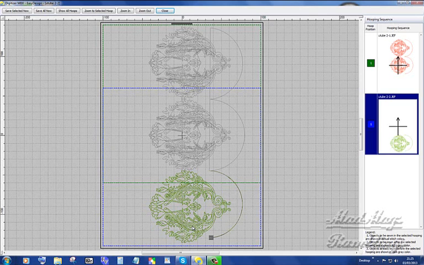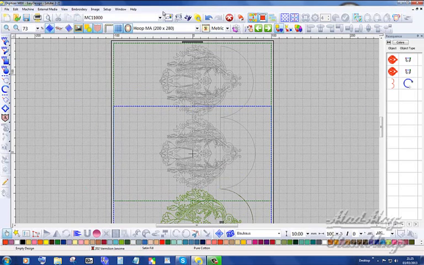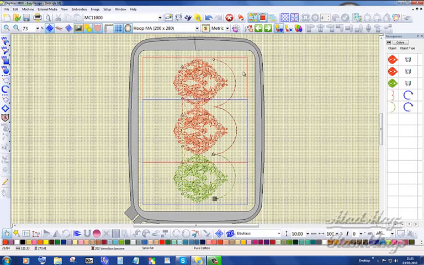But I've shown you in the Janome software because the Janome software is designed for the Janome machines. And it is so much easier if you use the program that supports your sewing machine. Okay, I hope this helps you.